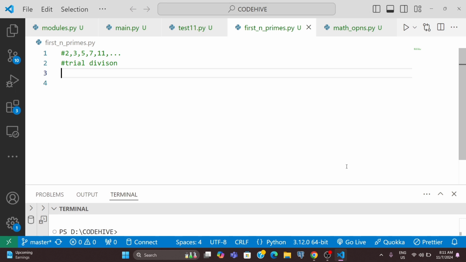As you know, a prime number is a number greater than 1 that has no divisors other than 1 and itself. Some examples of prime numbers, as I wrote here, are 2, 3, 5, 7, and 11, etc. Notice that none of these numbers can be divided by any other number without leaving a remainder.